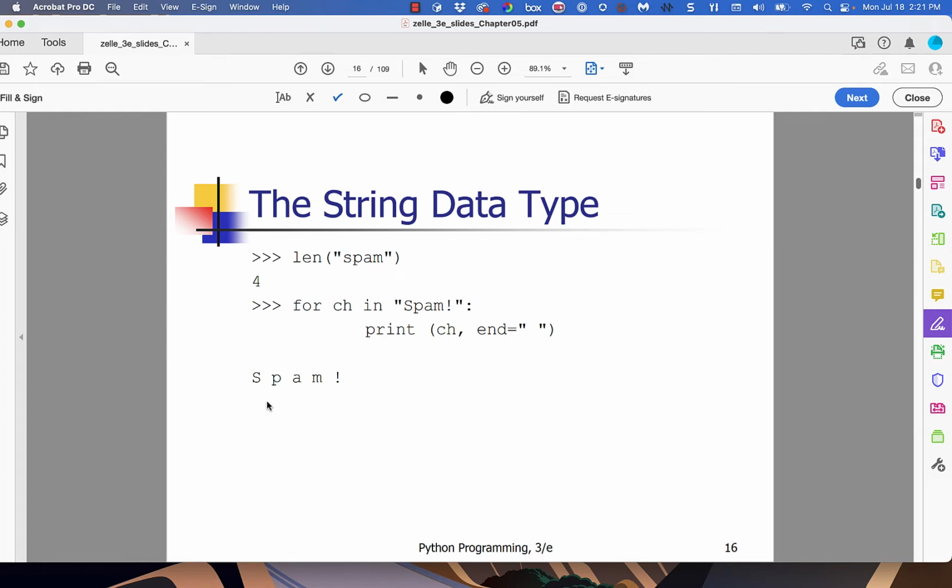Okay, and it turns out that strings, in addition to being one of the Python sequence types, are a Python iterable. What does it mean to be an iterable? Well, it means that you can iterate over the parts using the for in construct. So because of this, we can say for ch in spam, print ch, comma, end equals space.